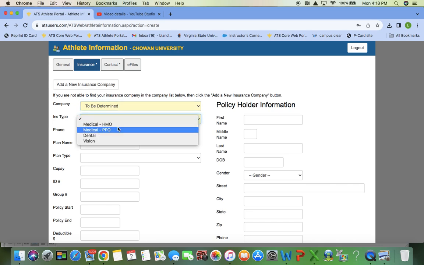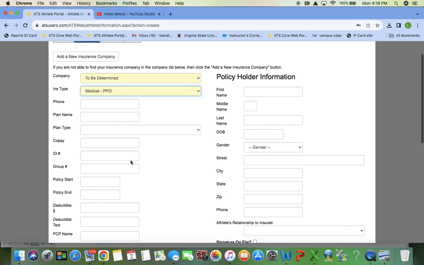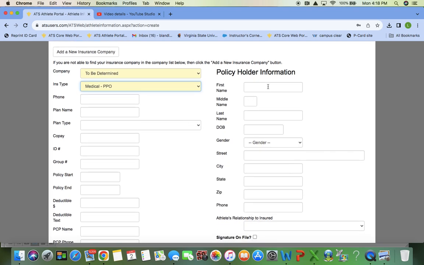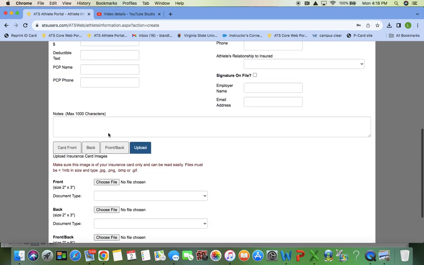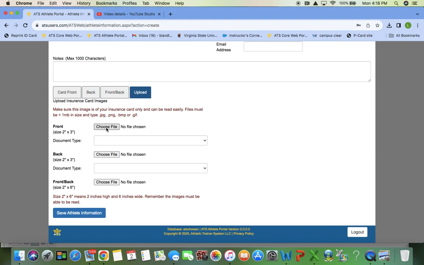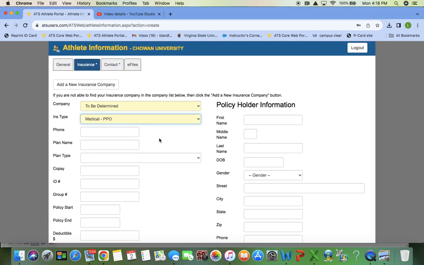You'll need to select your insurance type, HMO, PPO, dental. If you're unsure of this, select one. Email me your card, and I can figure that out and help you with that. You need to put in your policyholder information. For most of you guys, this is your parents' information, whoever's insurance you're on, and fill in all these other requested details. You can upload a copy of the front and back of your insurance card by clicking on the links to upload pictures. If you're having problems with that, email me a copy of the front and back of your insurance card, and I can help you upload that.